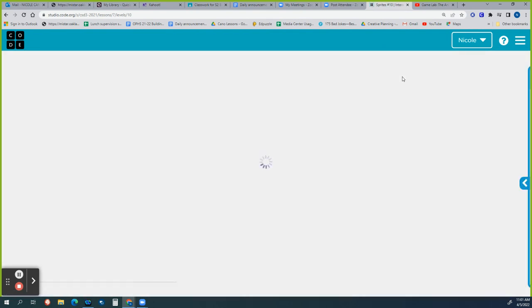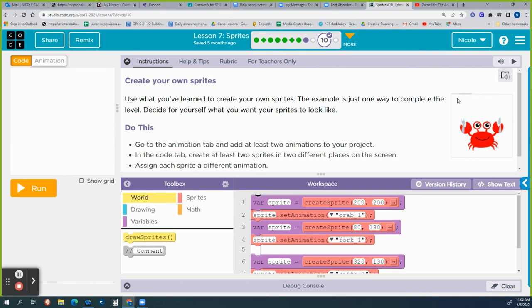Come on, let's get there. My computer's running slow. You will want to create this image with the little crab with the fork and the knife using the information that you have here.